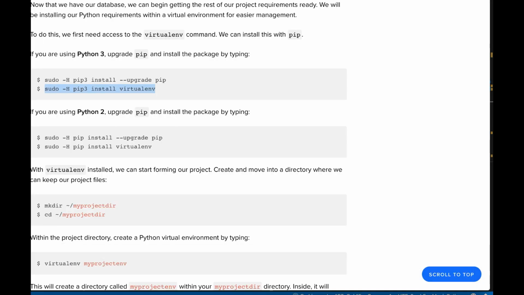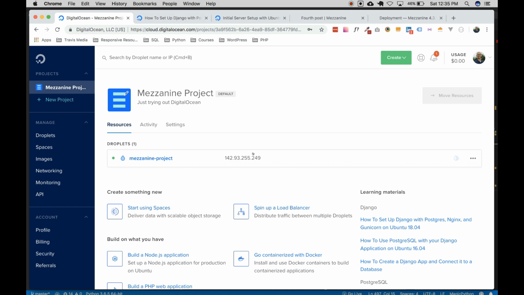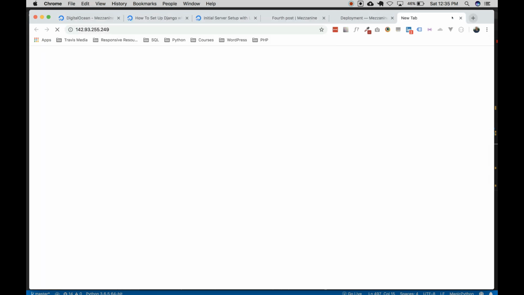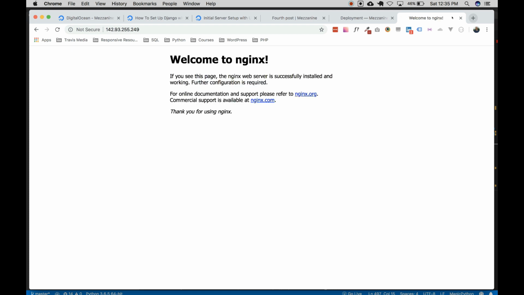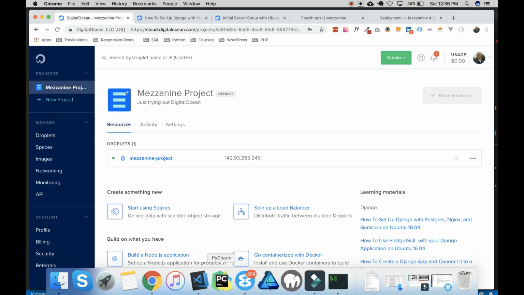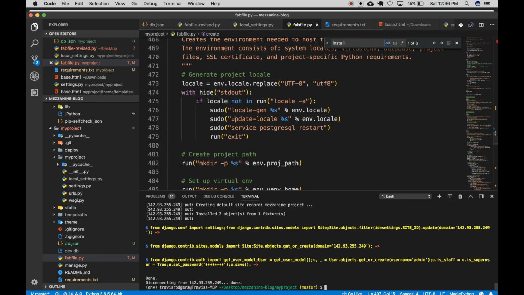If for some reason I wanted to check my project, I'll go to my IP address and I should get the Nginx page. Welcome to Nginx. Well, what does that mean? Well, that means we need to run fab deploy. What does fab deploy do? Well, let me show you. That's next in our fab file.